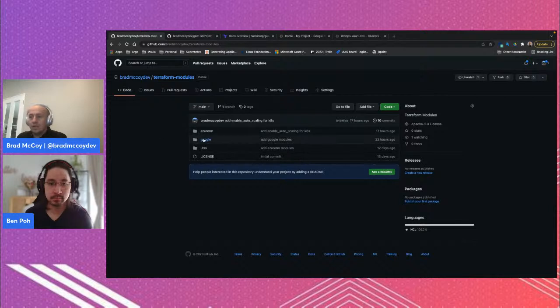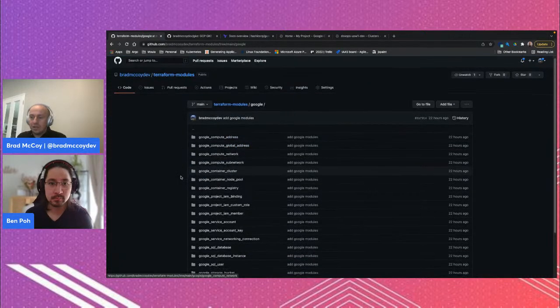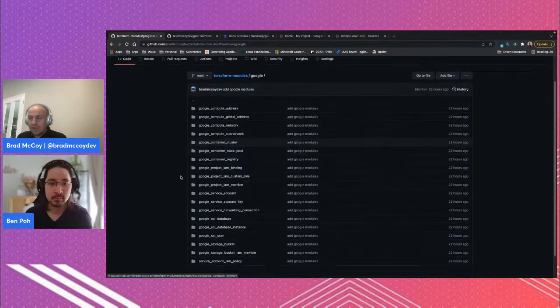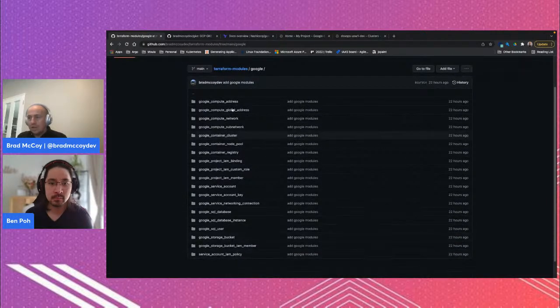So you can see here, this is split by providers. So this is the AzureRM, and then we have Google as well. So within this, you can see that we have all the ones we're going to use today, a lot of networking, IAM, and there's a database if you want it. We probably won't do that today. And container node pool and the container cluster will be the main ones that we'll talk about.